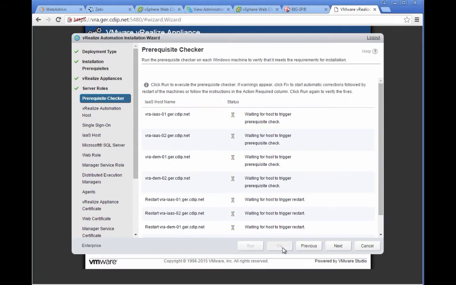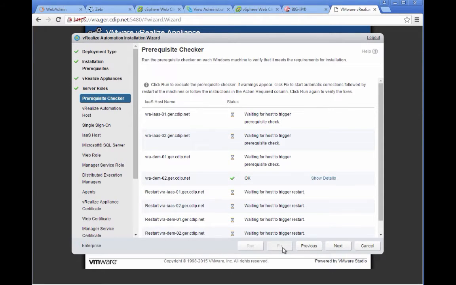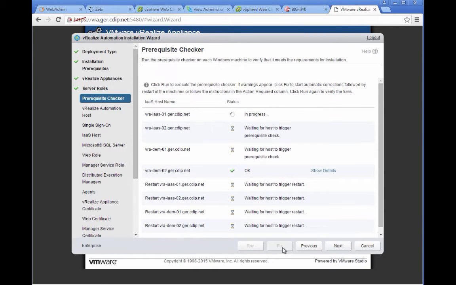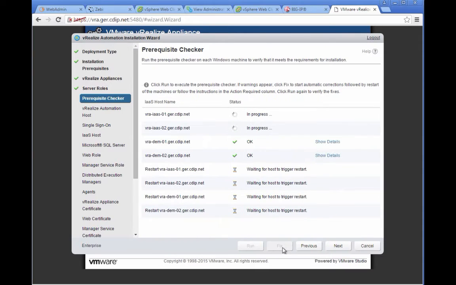My experience has shown that this works perfectly well for the DEMs, the distributed execution managers, but the IAAS boxes seemed to miss one component. You will see here that it will come back and say that the DEM workers are both okay, but then it will start to tell us that the IAAS boxes are faulty. The reason for that is, even though I inserted the ISO image of the Windows 2012 R2 server, it seemed to be unable to get the proper corrections on the individual components. So we will have to jump into that later.